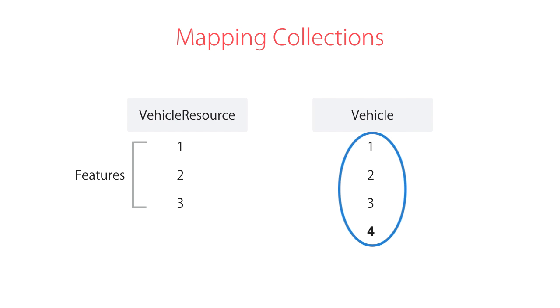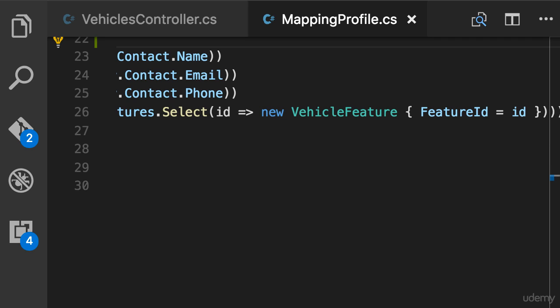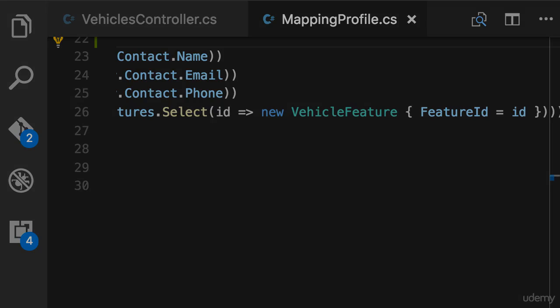Now we need to iterate over the list of features in our vehicle object. And if we have a feature here that does not exist in the vehicle resource, we need to remove it. So this is the proper way to map a vehicle resource to a vehicle object. We cannot always create new vehicle feature objects, because with this, we'll end up with duplicate records in the database, and as you saw in the last lecture, we get a SQL exception.